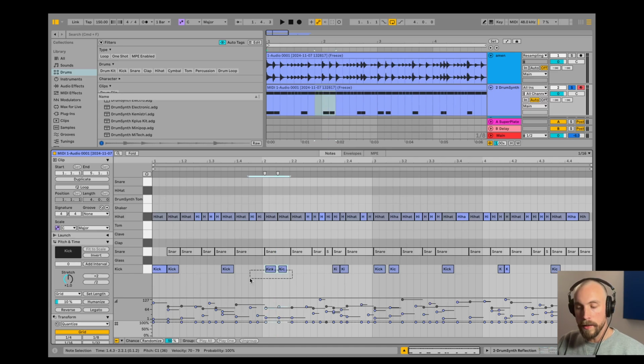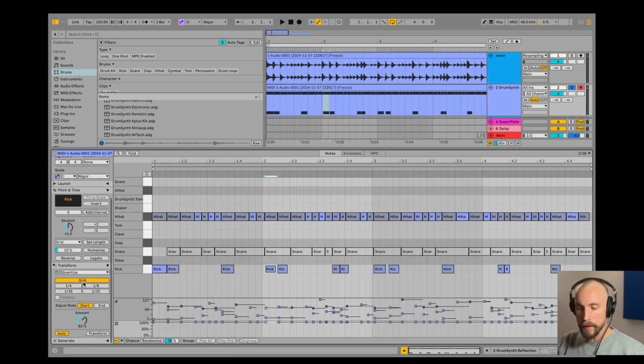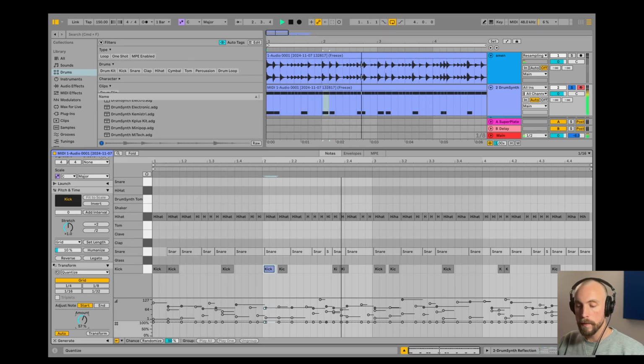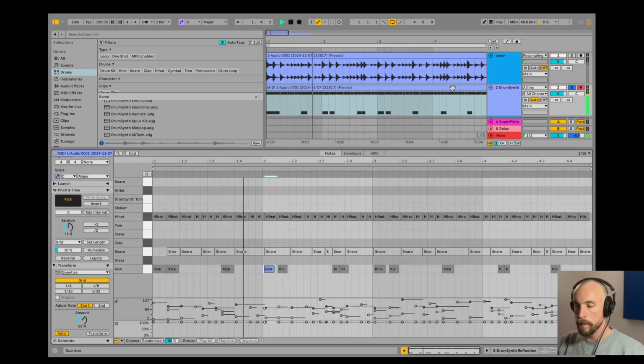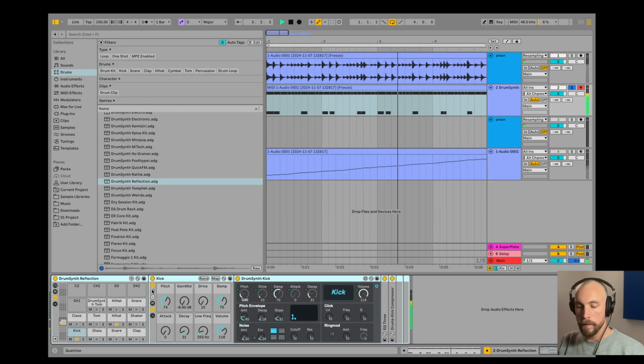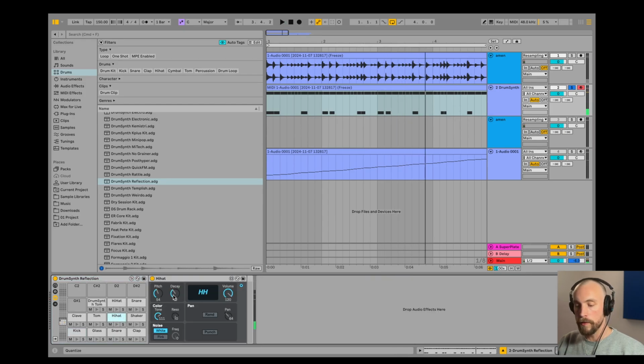What I heard now is that these 2 kicks, or at least this one, is a bit off. Let's quantize it by selecting only that one and then adjust the amount here. We don't want 100%, of course, because we will lose the whole benefit of sampling a professional drummer, right? It's good enough.